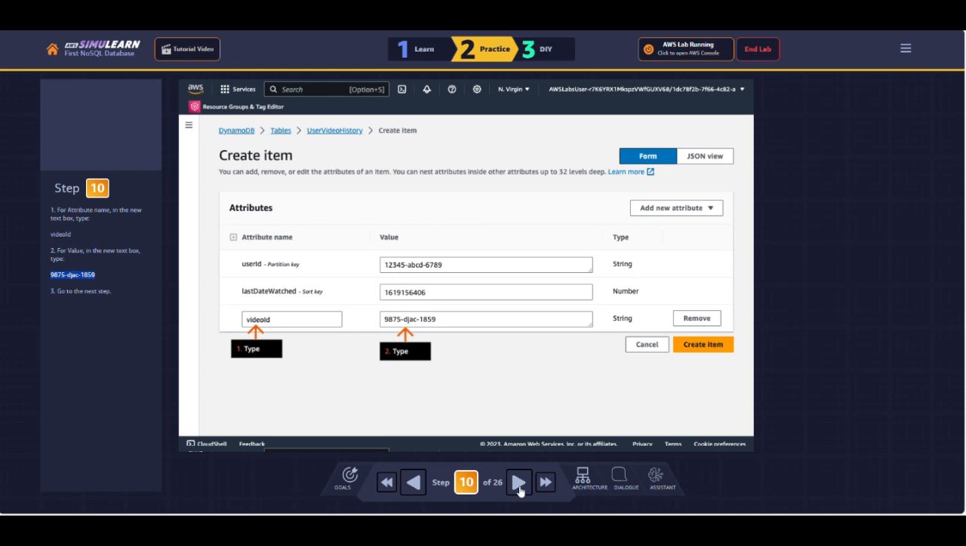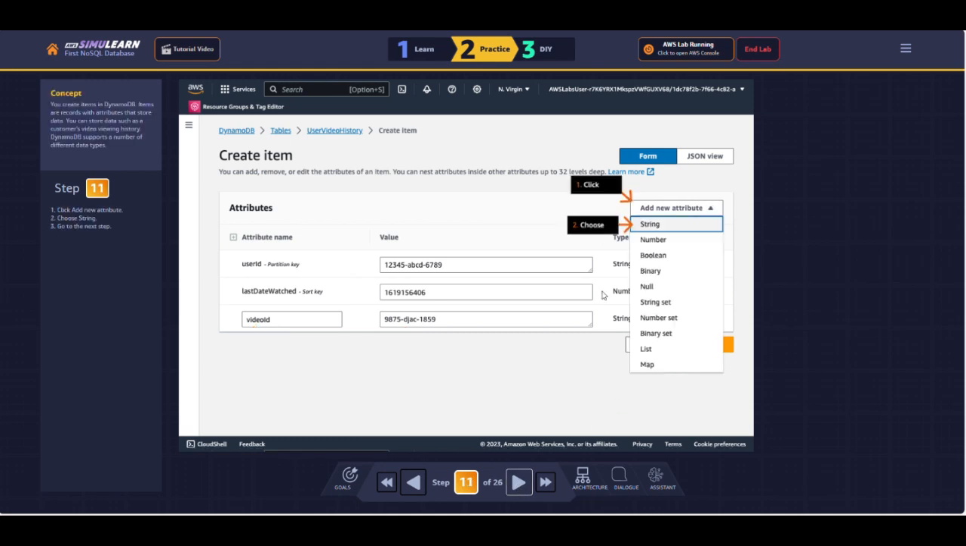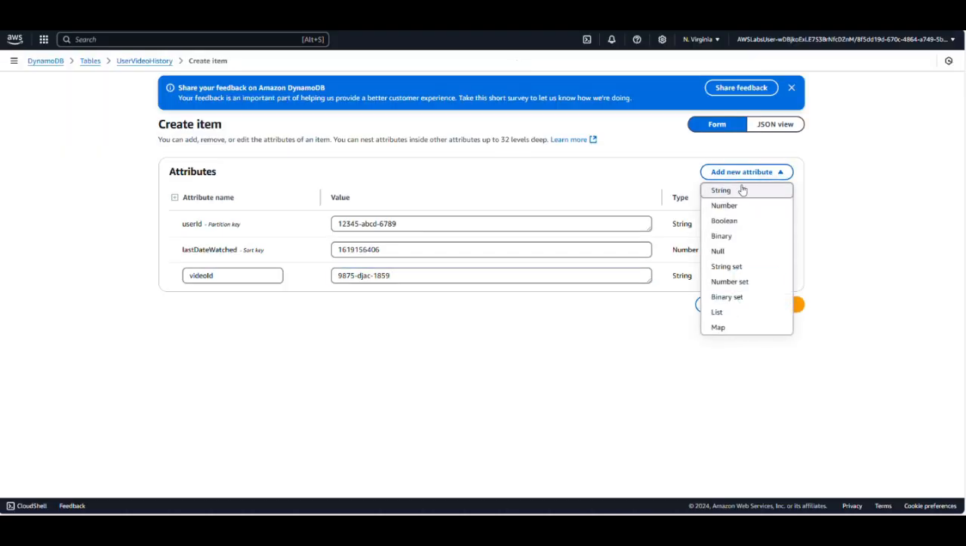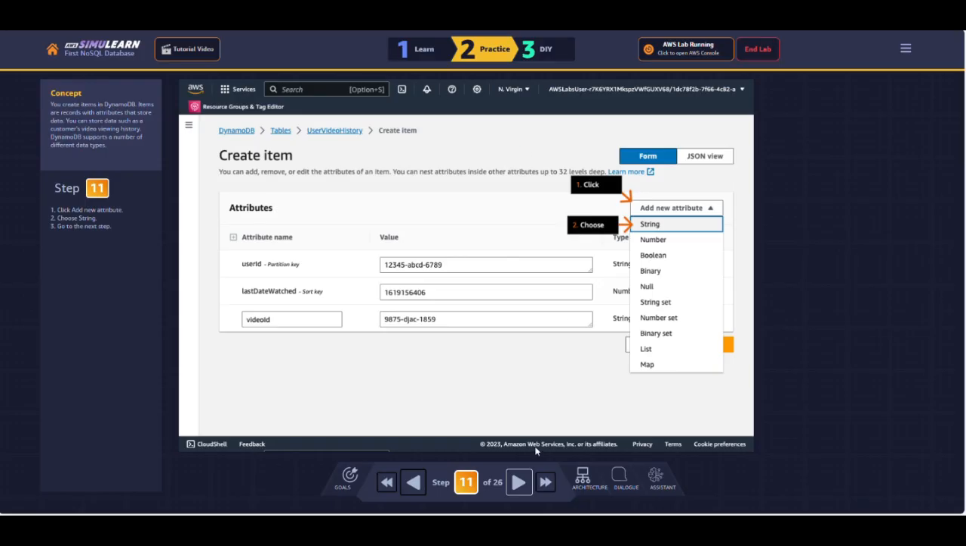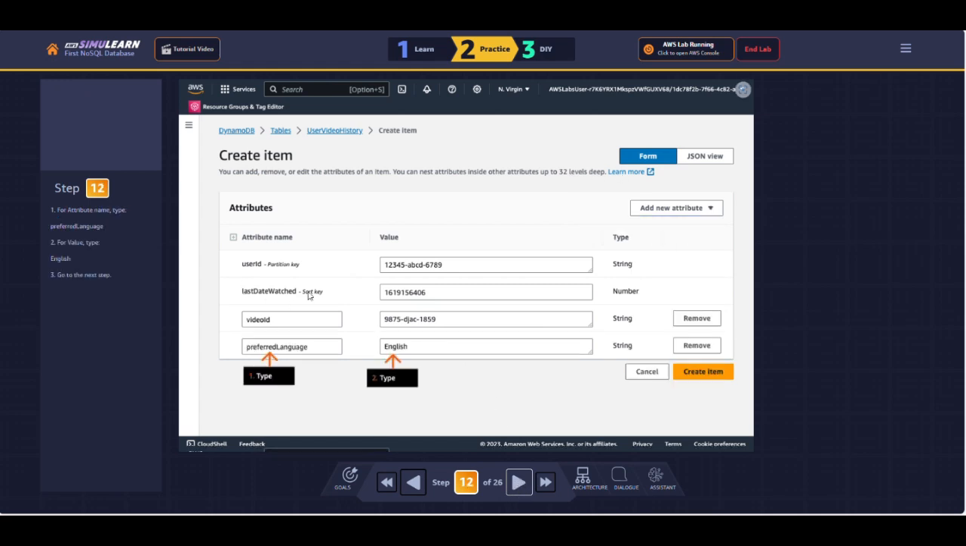Let's see, next step. Alright, we're going to add a new attribute, and the attribute is going to be a string. Okay, we've completed these 2 steps here. Let's click to the next step. So the attribute name is preferred language, and the value is going to be English. Let's get those values placed in our table.